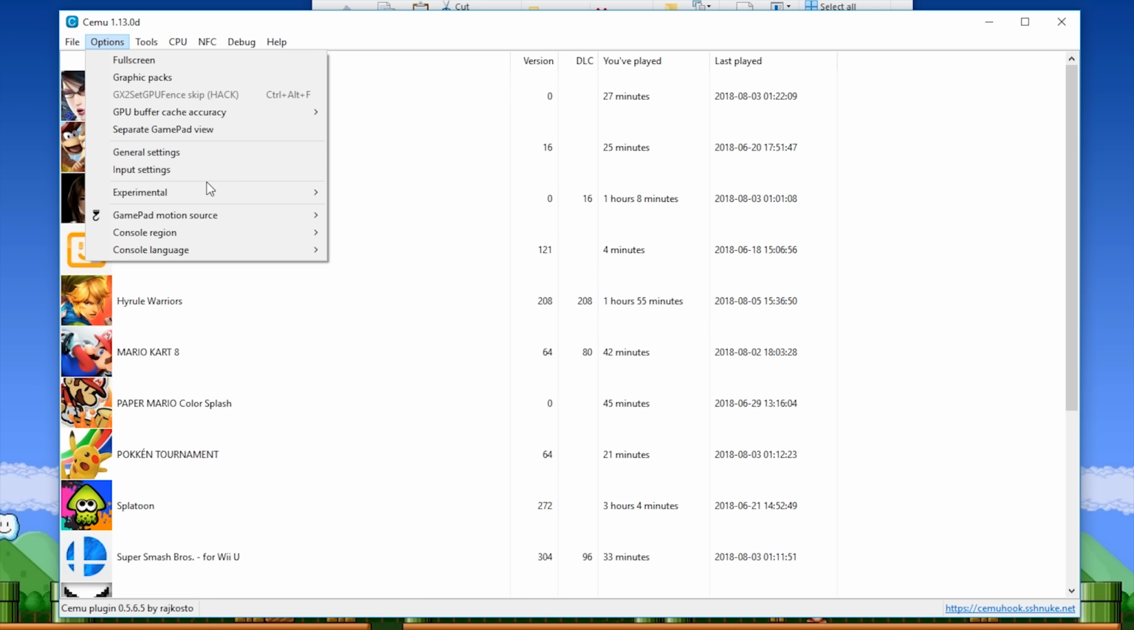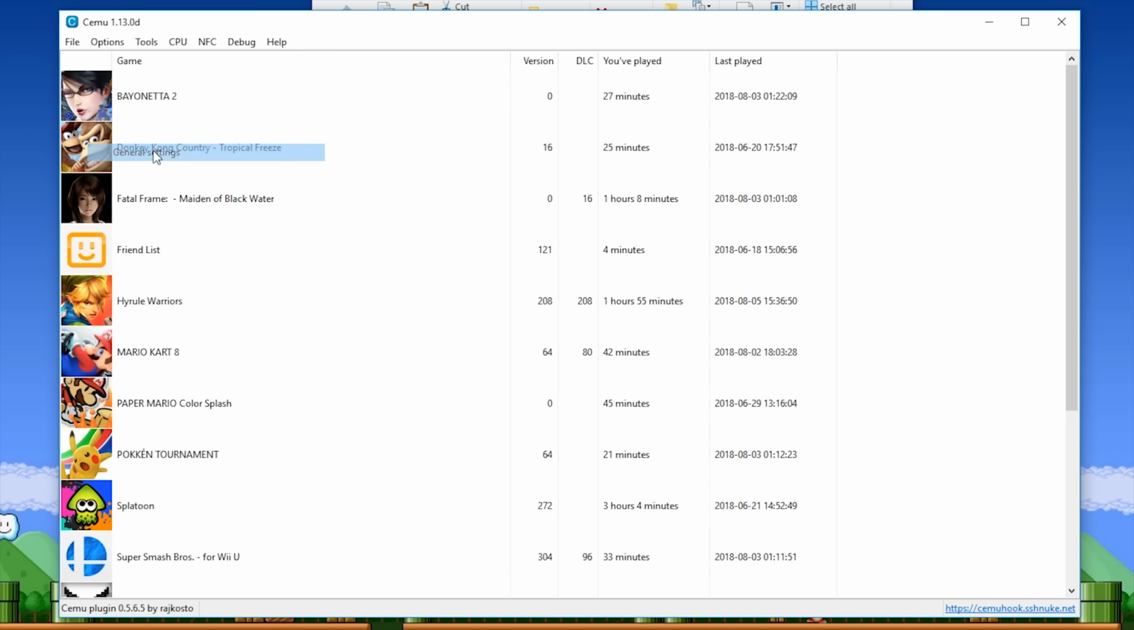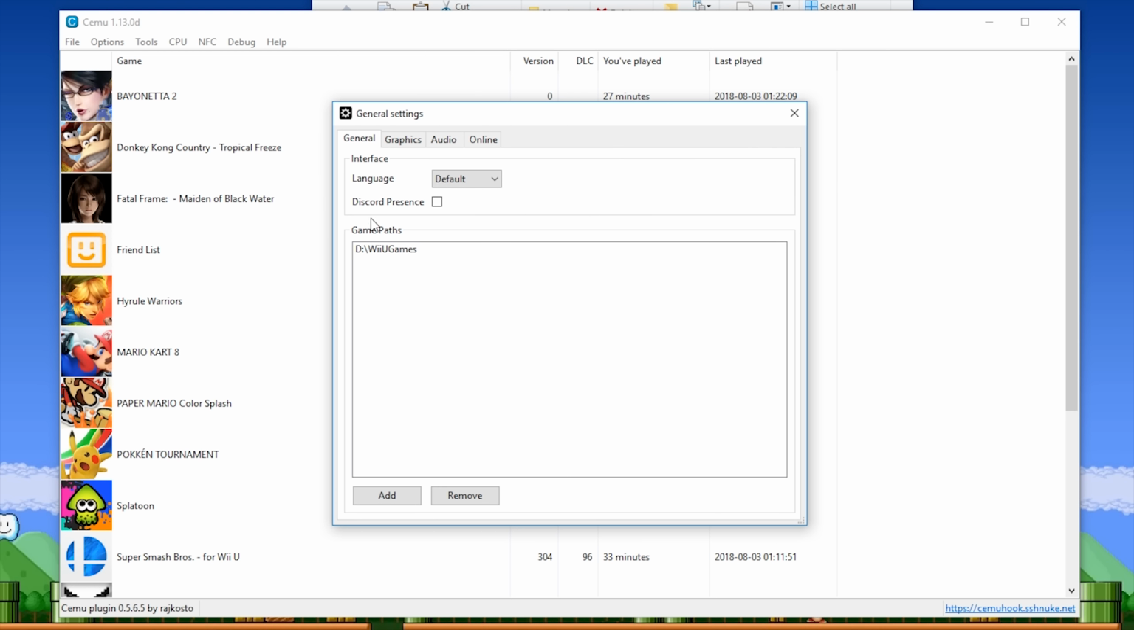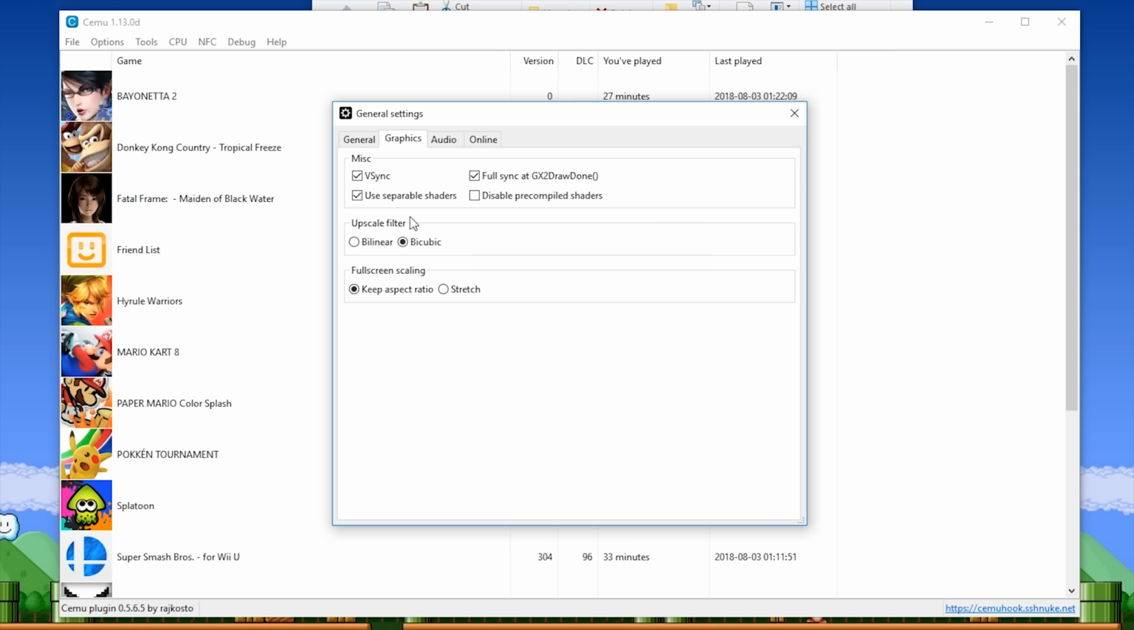Coming back to Options and down to Experimental, you can see that this useRDTSC setting is currently set to off. You only need to turn this on if your game has buggy audio. Coming to the General Settings tab, we are going to come across to the Graphics pane. As you can see in this graphics pane, this is where the majority of Cemu's graphical options are. You're going to want to leave VSync on, full sync at GX2 draw done on, and use separable shaders. You're going to want to use bilinear filtering and keep aspect ratio.